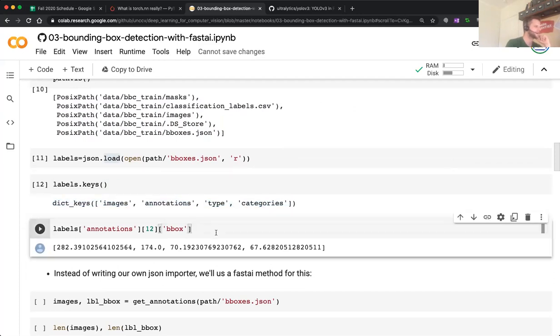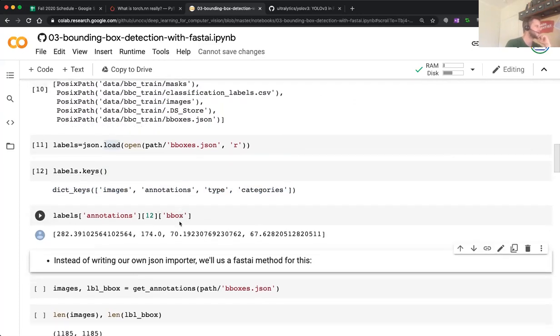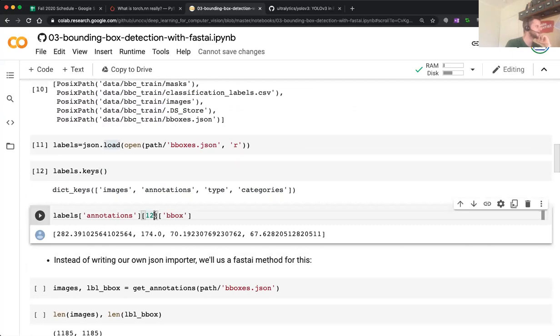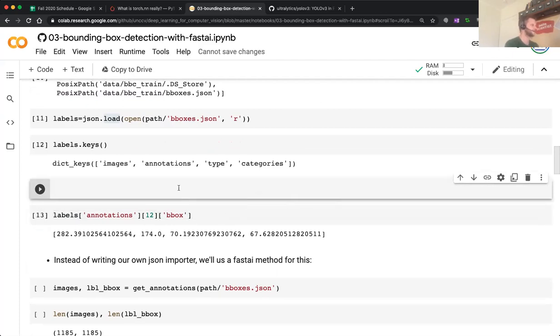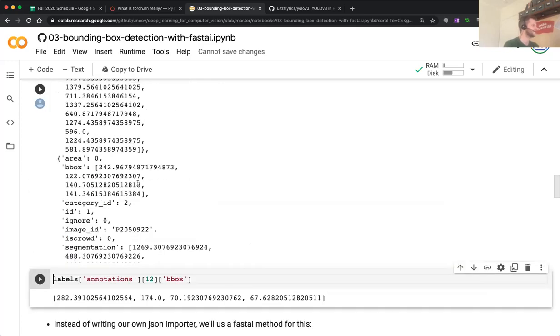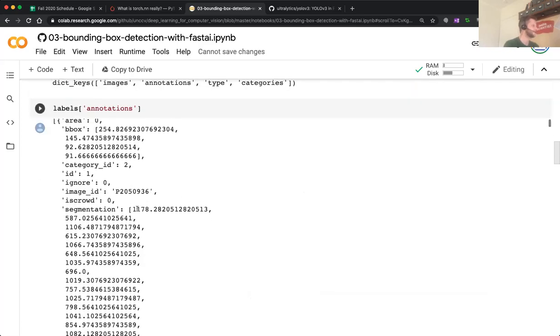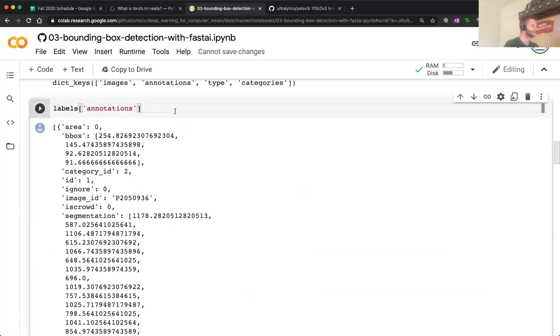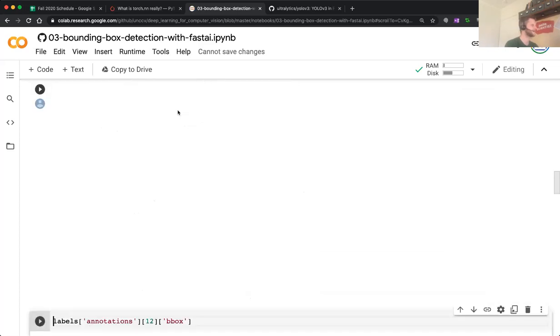If I drill down into the annotations, so I look at annotation number 12, for example, and I look at this bbox field, I kind of just jumped ahead a little bit here. If I was just exploring this myself, I might start by doing this and just see what that prints out. So yeah, I get a bunch of these annotation things. I see it's a list, so maybe I'll check the length of my annotations just to see.